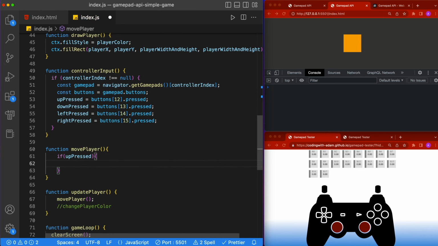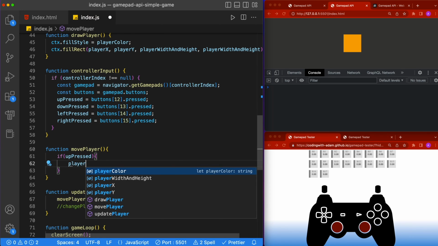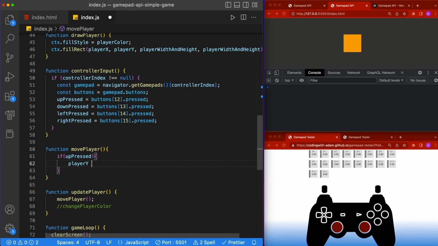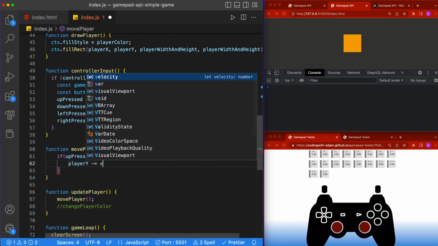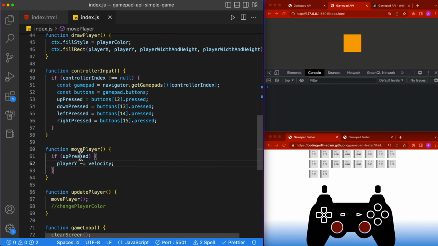If the up button is being pressed, we're going to take our player's Y position and we are going to minus equal the velocity and save that. So if our position over here is position 50, let's say, and we want to move something up the canvas, well, we're going to be moving towards 0. So we have to minus that number.